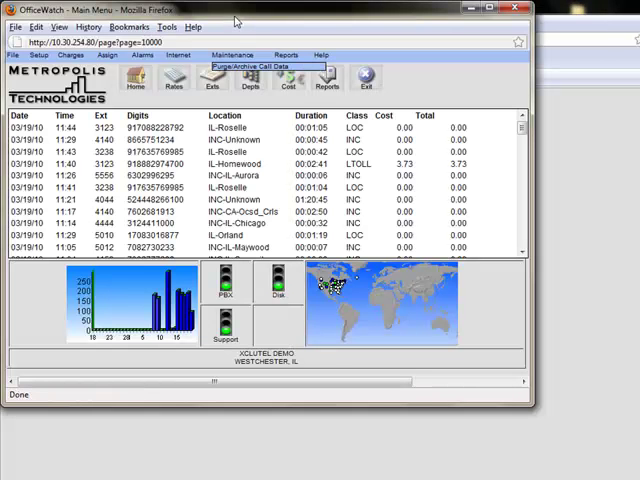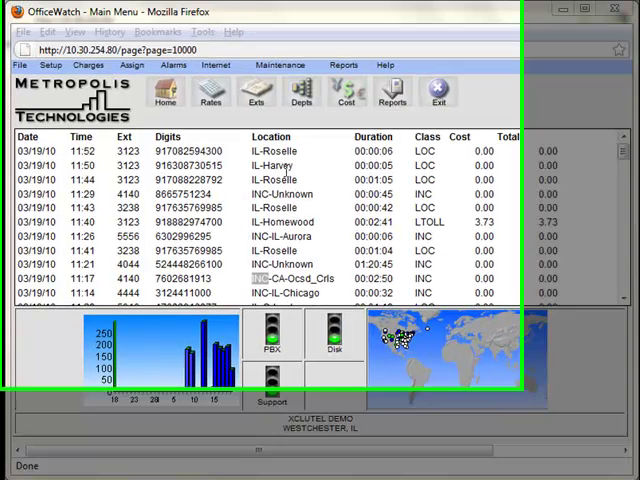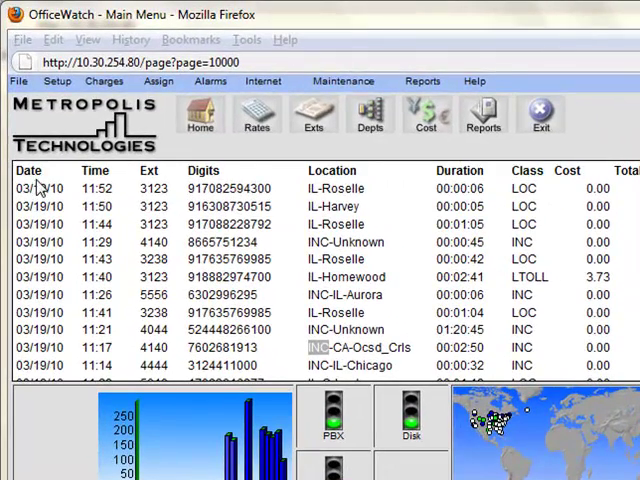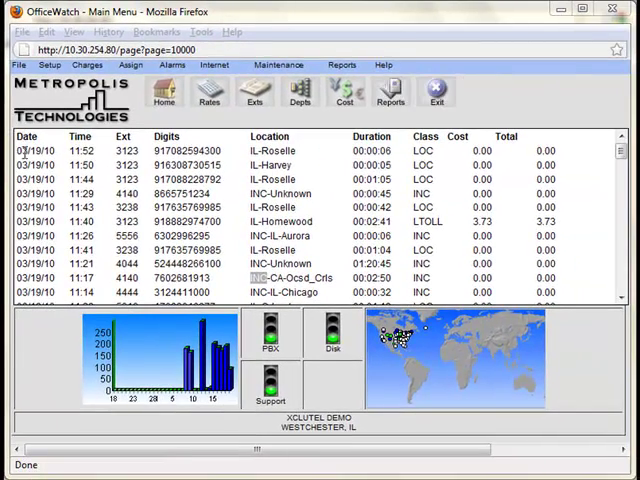Once we have logged in, this window will appear. Once you have logged in, you are presented with the following screen. You will notice that we have some menus and icons along the top, as well as a chart here showing recent calls. Down here at the bottom we have a call volume graph, and down here we have a map showing where all of our calls are being sent or received from.